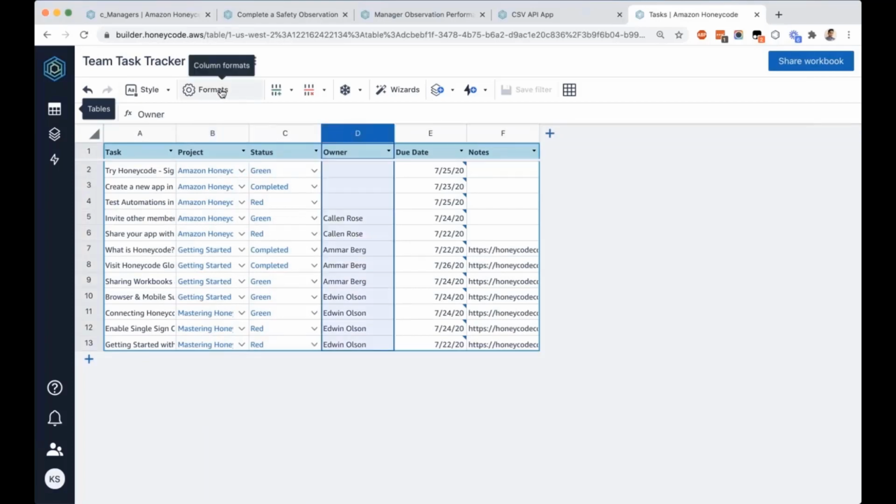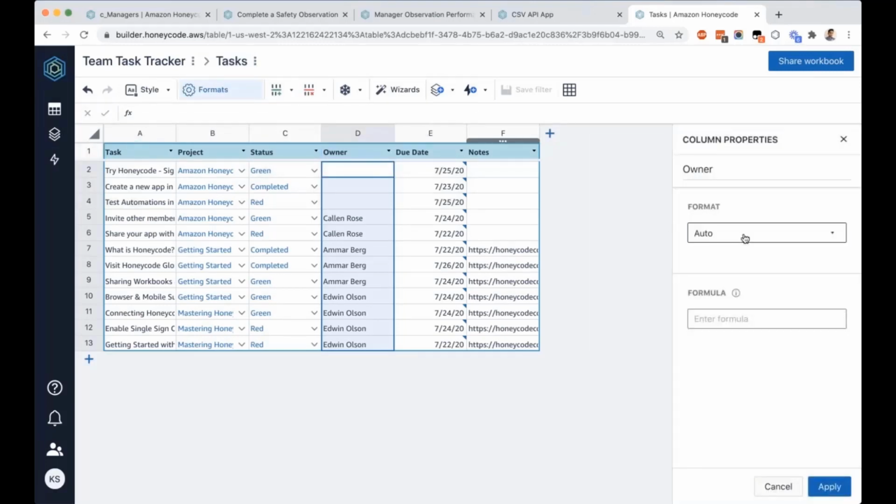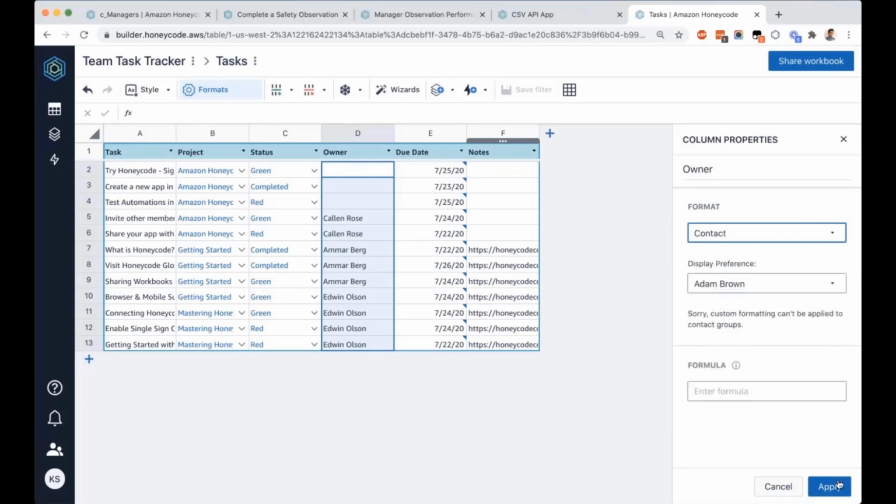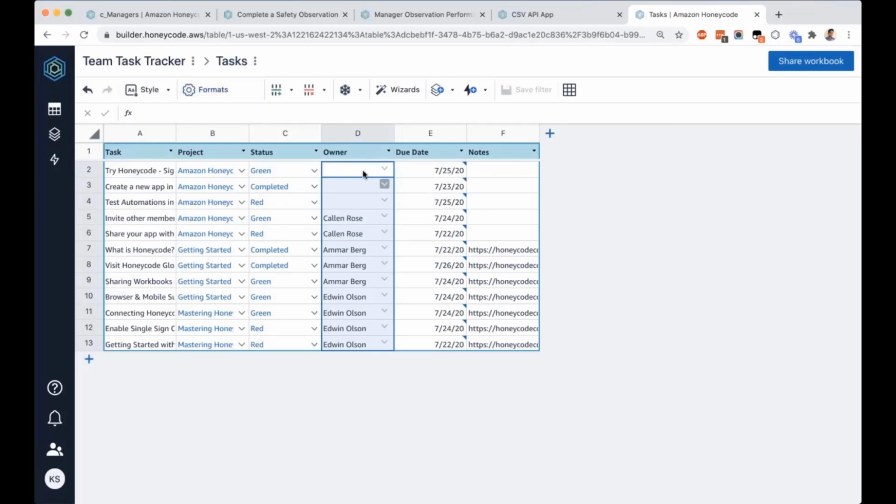I'm going to do one more step for my data modeling. So I'm going to select my owner column here, hit on formats, and select a format called contact. What this allows me to do is select any of my teammates to be the owner of a task. So I'm going to select myself for the first of those tasks, and I can, in fact, copy myself across those cells. I'm going to leave those other ones as is.